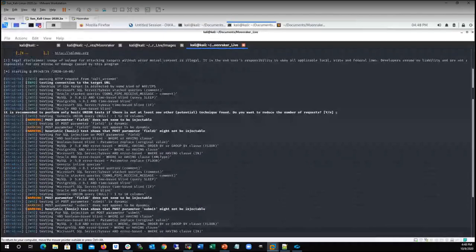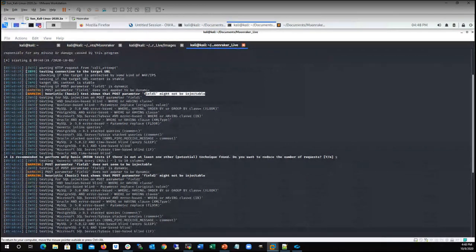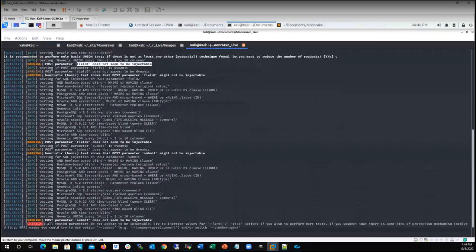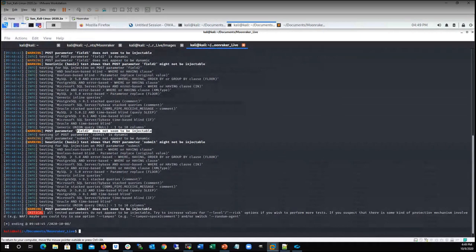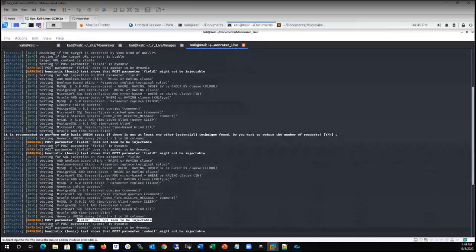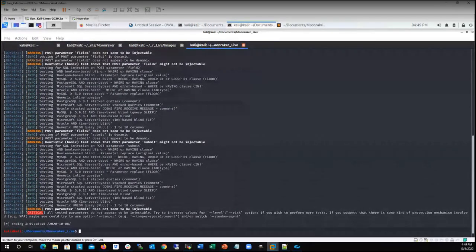Now, what do I find over here? Field one might not be injectable. Looks like the guys are secure from SQL injection. Field one does not seem to be injectable. What about field two? Does not seem to be injectable. So these two fields, by the way, SQL map has already done all the attempts we have talked about, like the single quotes, the double quotes, the one equal one, the A equal A, all types of union attempts. So it sends tens of injection attempts for SQL injection. So it's not vulnerable to SQL injection.